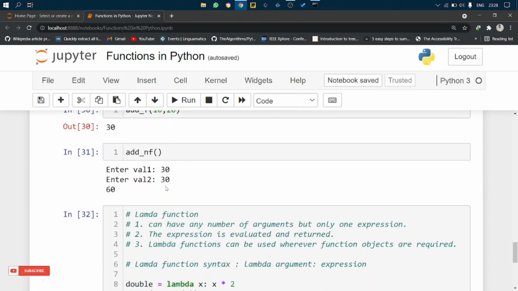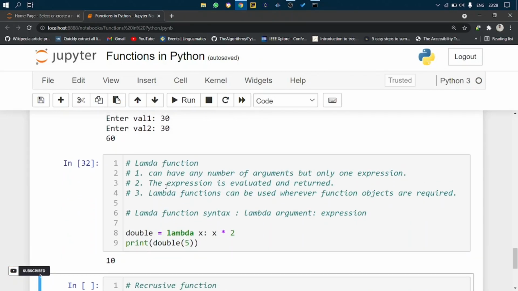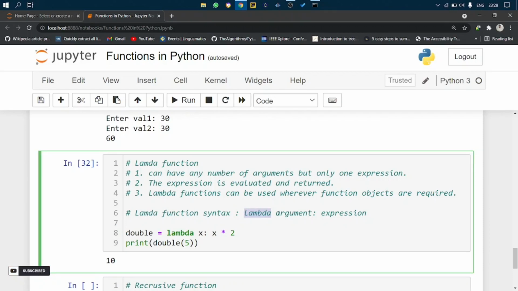So the next one is lambda functions. Lambda functions can have any number of arguments but only one expression. Then the expression is evaluated and returned. Lambda functions can be used whenever function objects are required. So the syntax of this function is the lambda keyword, then argument, colon, expression.